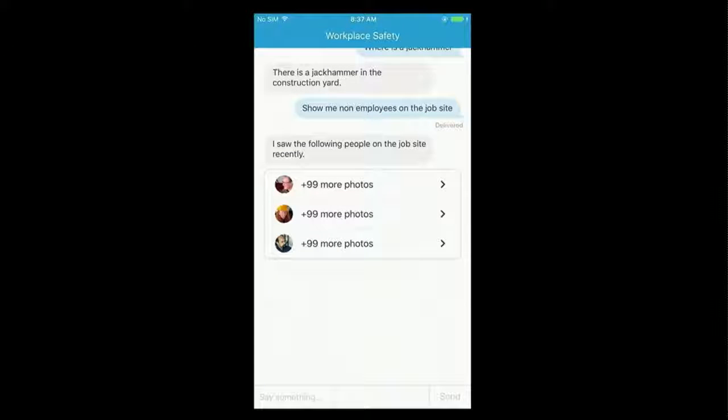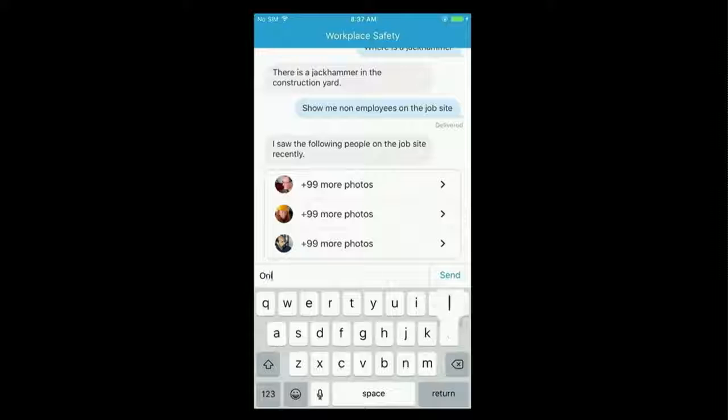And now I can create a new policy to enforce that credentialed employees can do things like use jackhammers. So I'm going to type a policy. Only credentialed employees can use jackhammers.